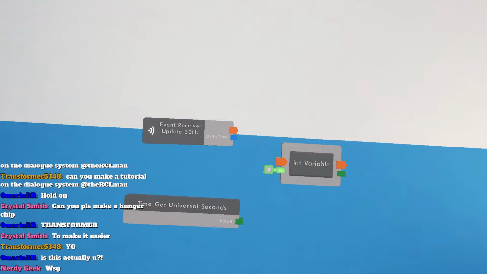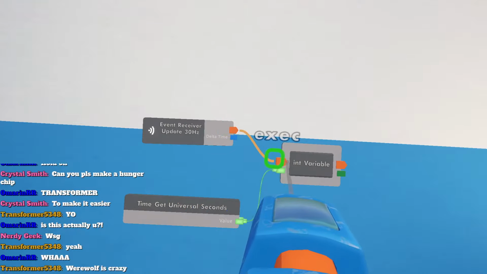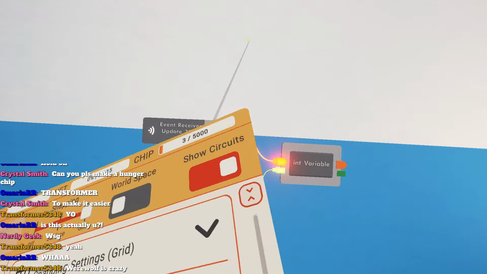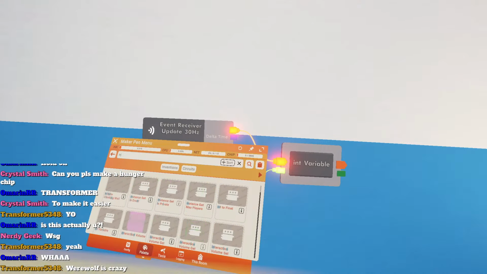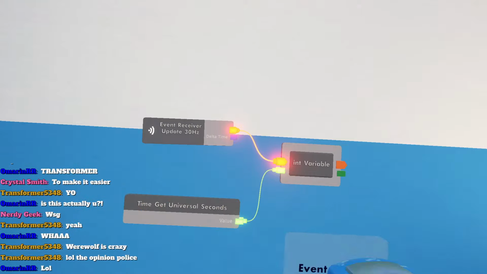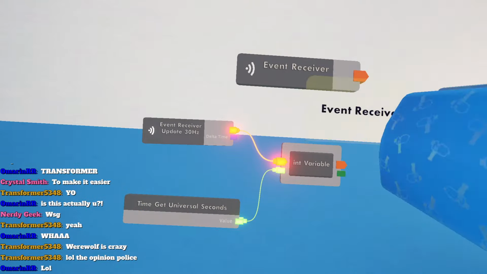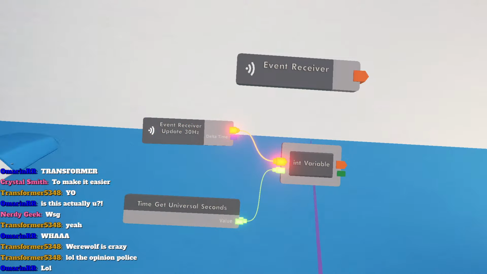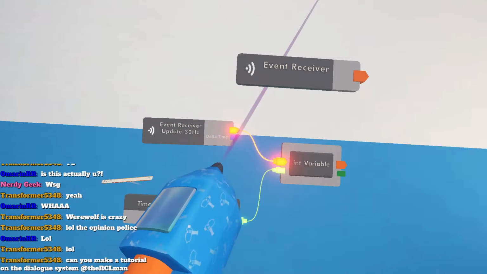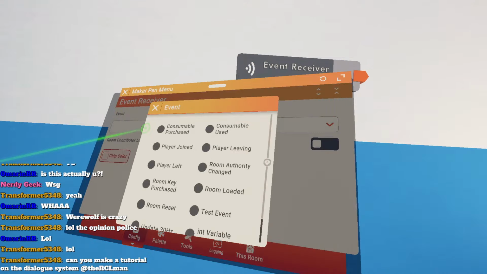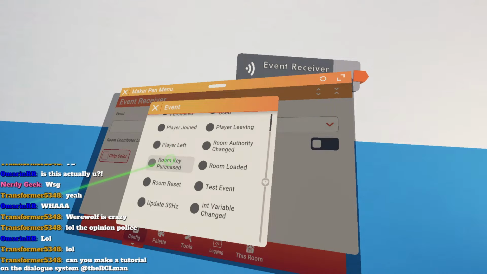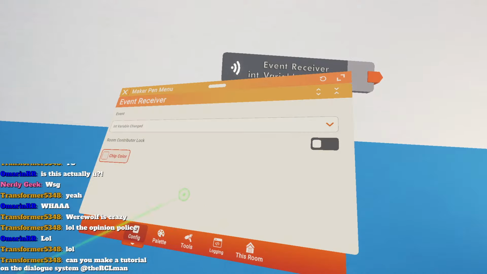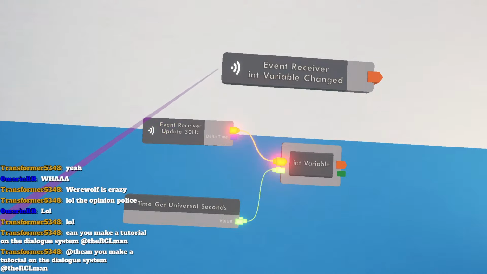Okay, integer variable. All right, and then what you want to do is hook this up here and hook this up here. And we'll get another event receiver. Let's place this. I guess we can just put it over here for now. Okay, so when I configured this, because we have this integer variable set up here, there'll be an event for when that integer variable changes. So we have integer variable changed, and then we can just hook that up to anything. We'll just do an if chip just for example purposes.